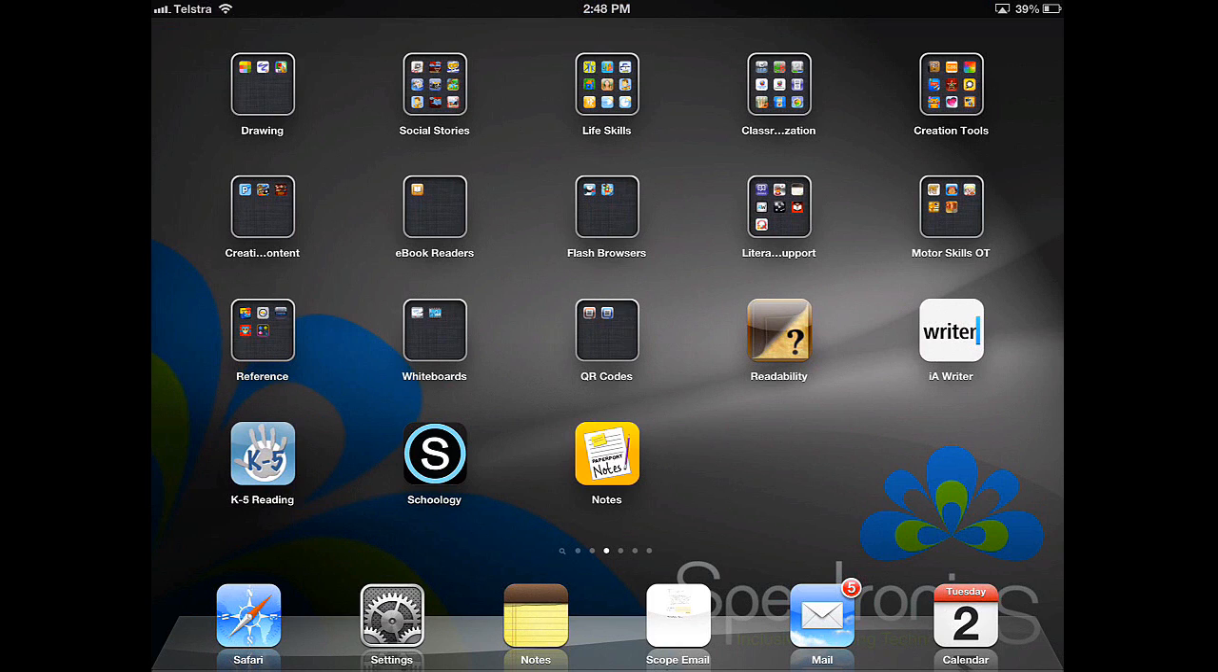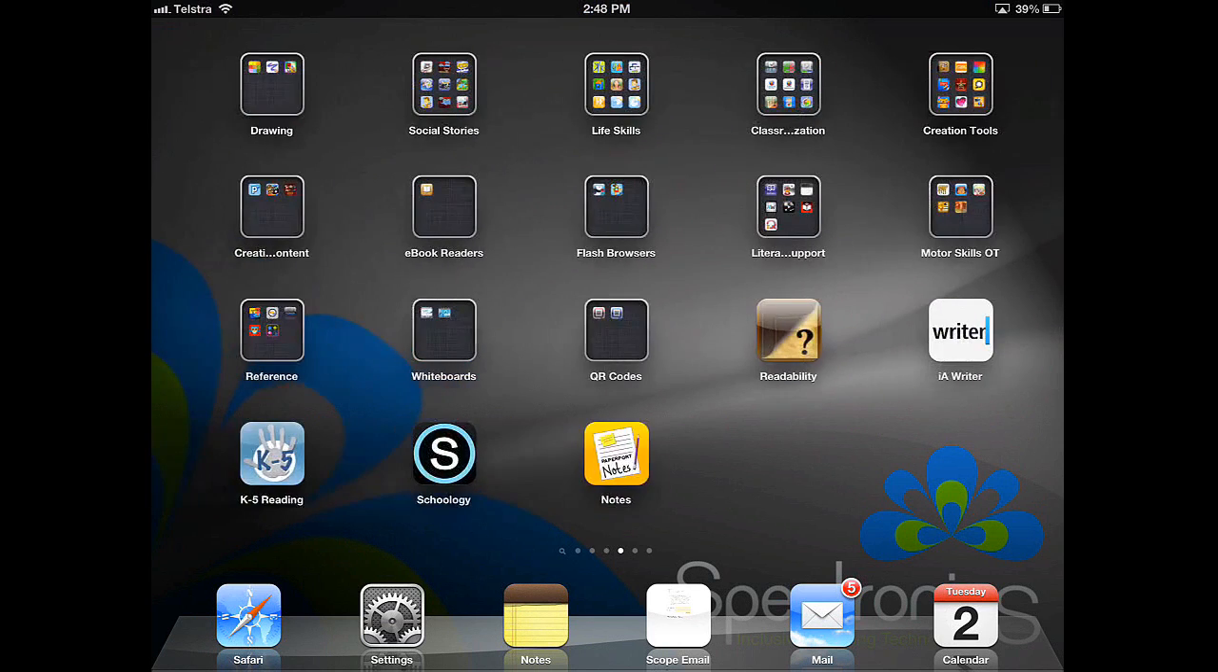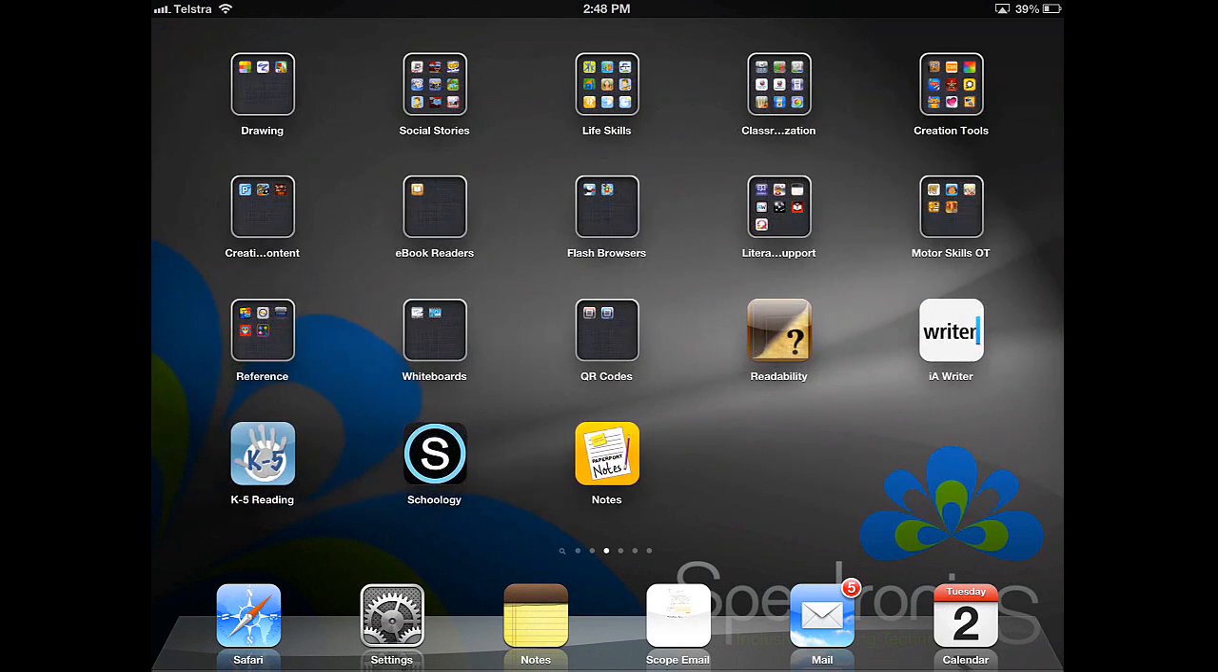But I've got that included on my docking bar so that it's available all the time regardless of what screen I'm on up the top. However, if I was working in a classroom, I might hide that settings tab because, as you'll see, there's a whole heap of things that people can change and you may or may not want them to have easy access to that settings app. As I said, there's individual apps and also folders.